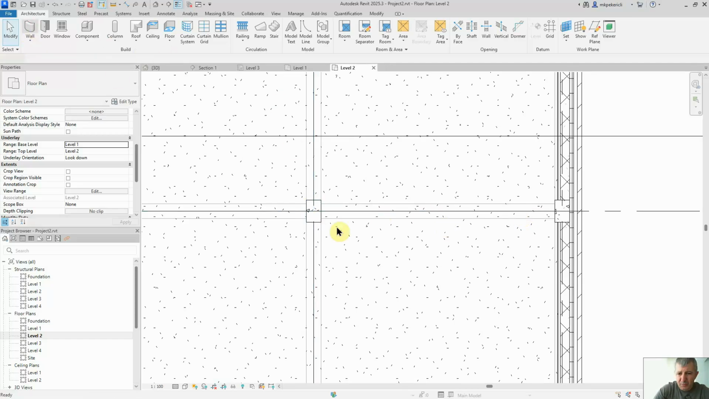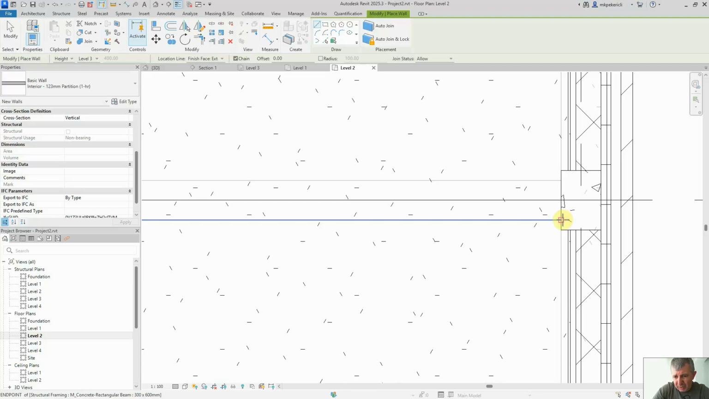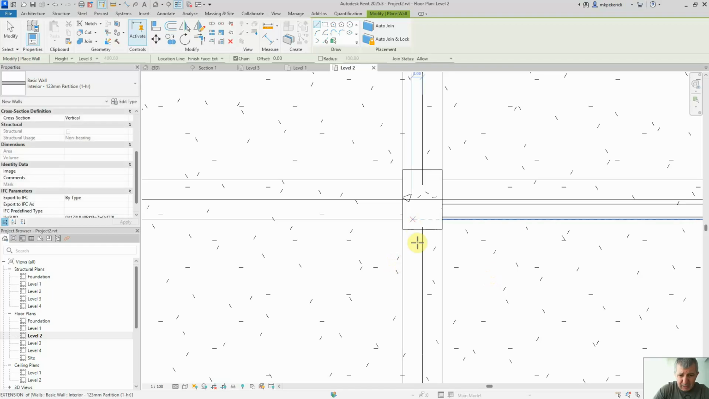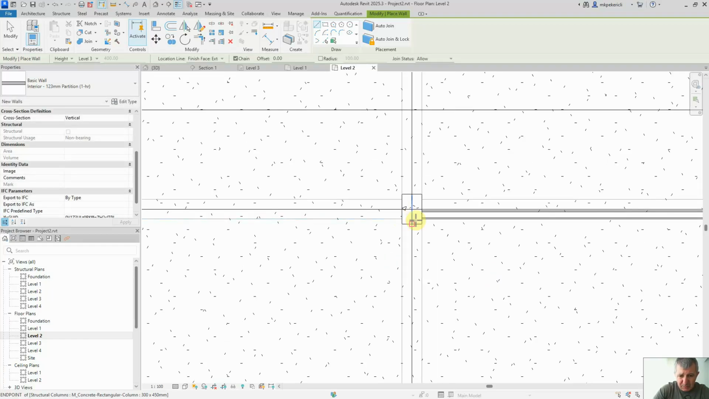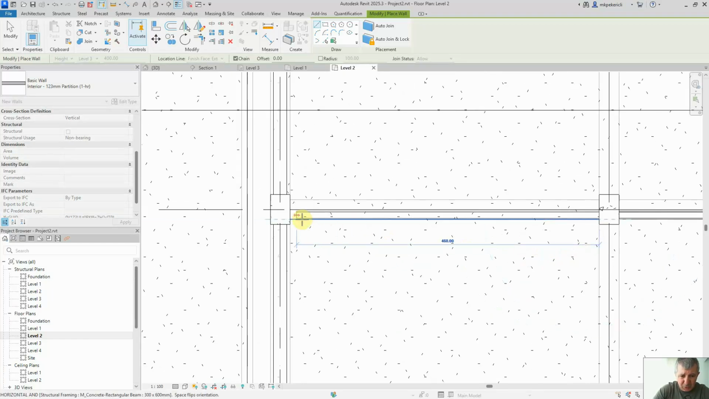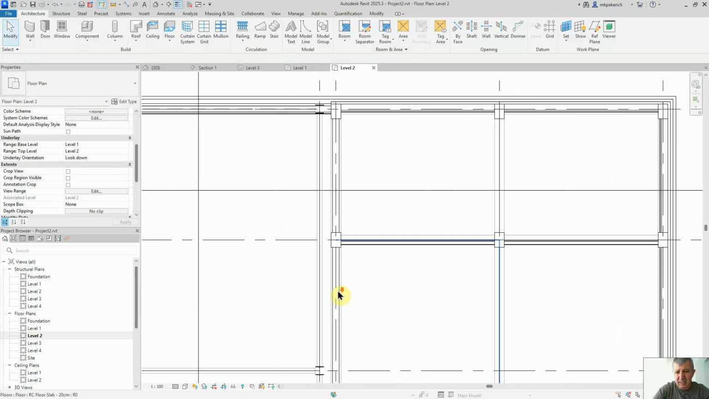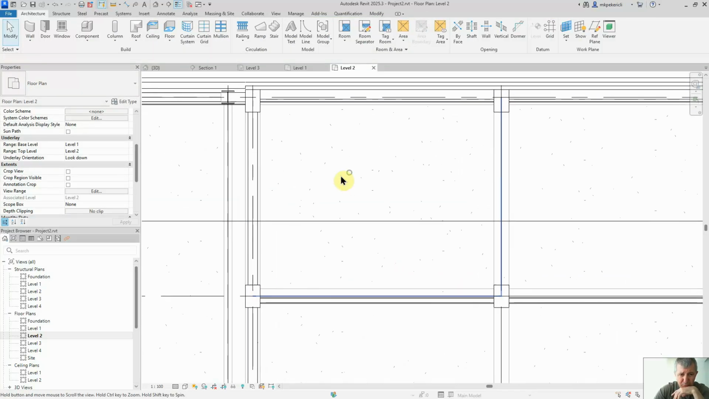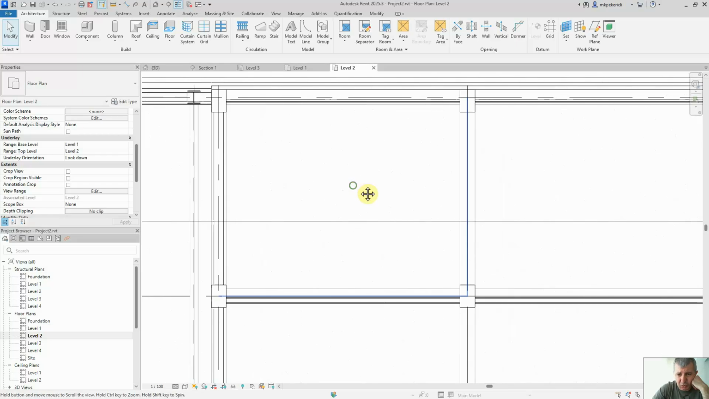So wall, finish face exterior. So basically I'm selecting this beam and I will continue in this direction. So I'll put one wall here, and I'll put maybe another wall here. This way I basically separated these two rooms. Now we will continue.